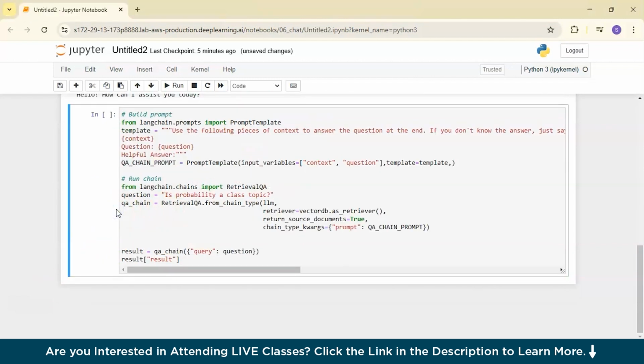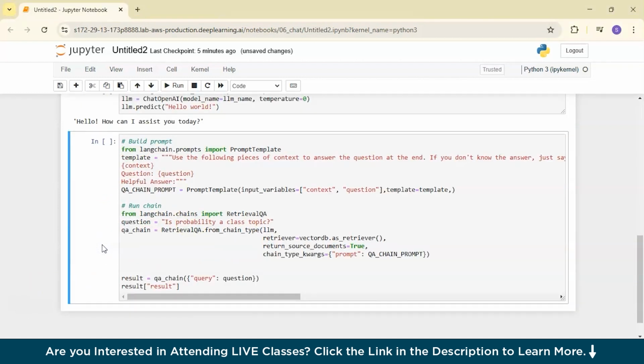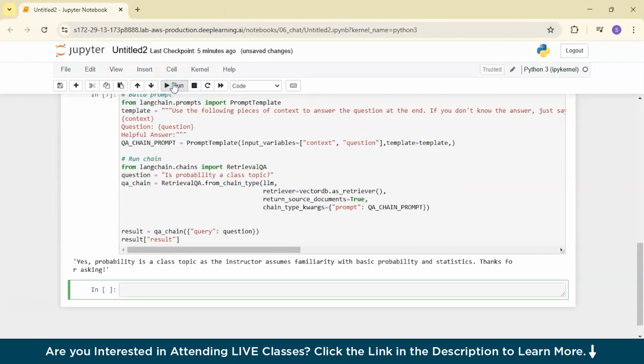So let's do something more. Now we can even initialize a prompt and a QA chain and get the results back. So I'll run this.